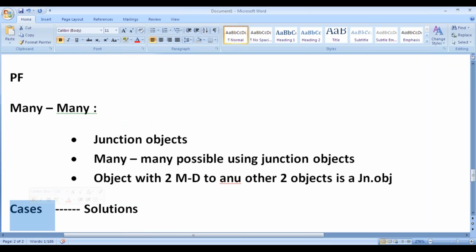For example, one case can have many solutions. For one solution, you can have many cases. For this kind of scenario, how to achieve a many-to-many relationship in Salesforce? It is possible using junction object. Till yesterday, we would have seen the object types as standard object, custom object, and external object. Yesterday I would have said.